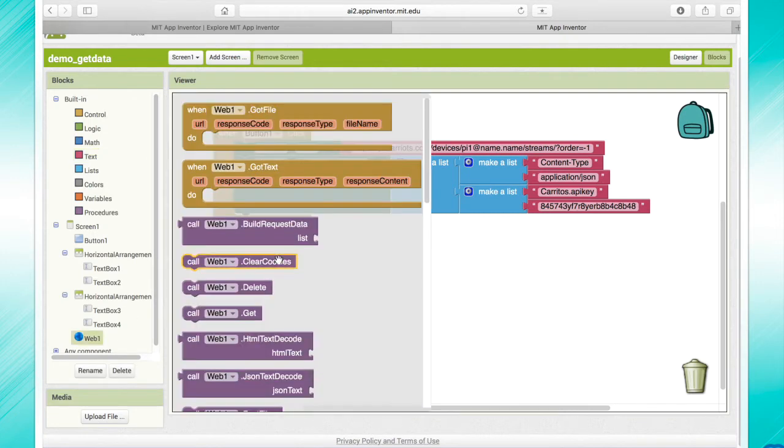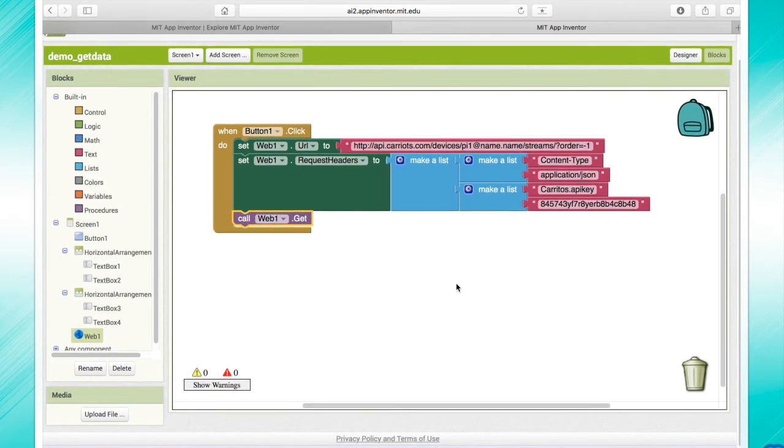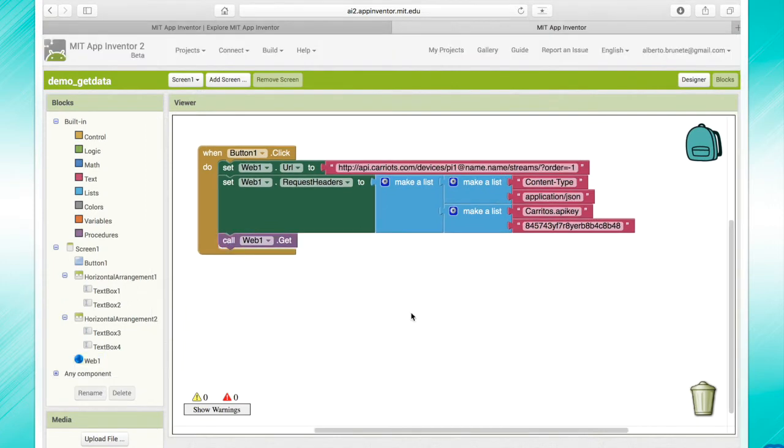And finally I'm going to make the request. So I'll go here and I call get. I'm going to make this request. So that should be it. Now I'm ready to send my request and get some information.